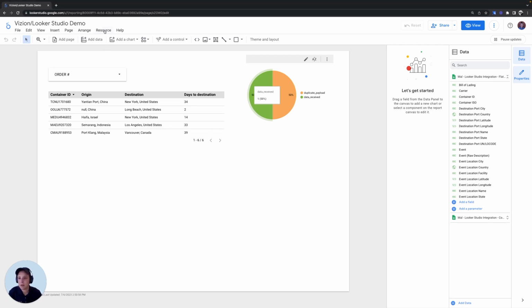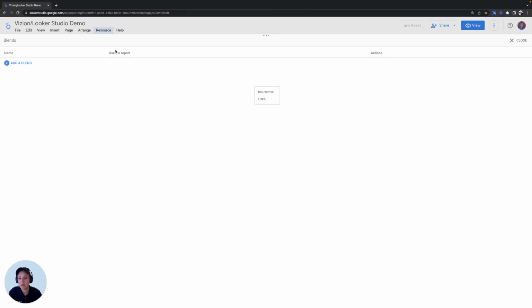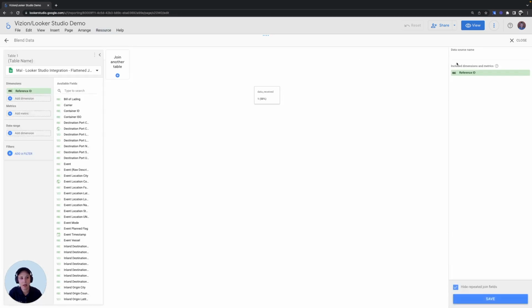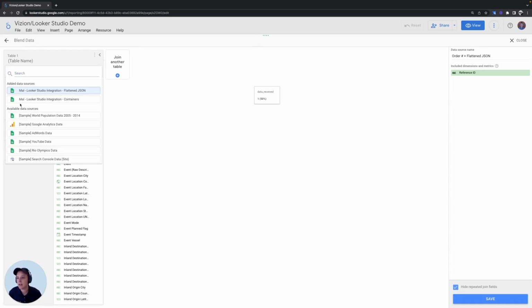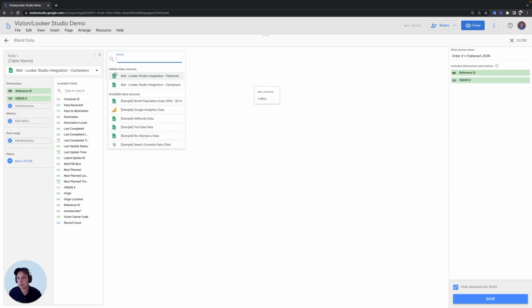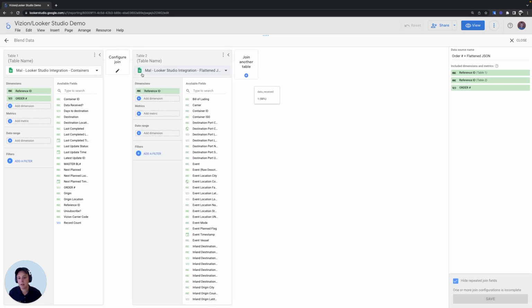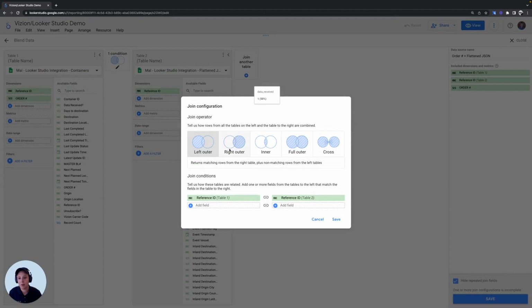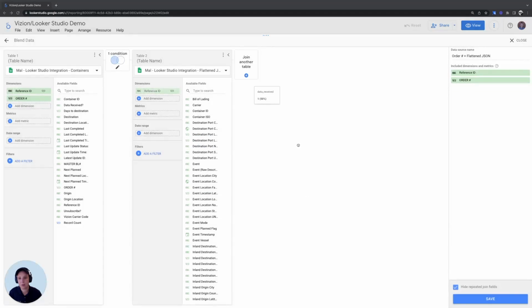So to do this, I will go to Resource, Manage Blends, click Add a Blend, and I'm going to name this Order Number and flatten JSON. Over here, I'll select my Containers tab. And here I just want reference ID and order number. I want to join it to another table. I'll select flatten JSON, configure the join, and it's going to join on the reference ID, which is what we want. We'll just click save.